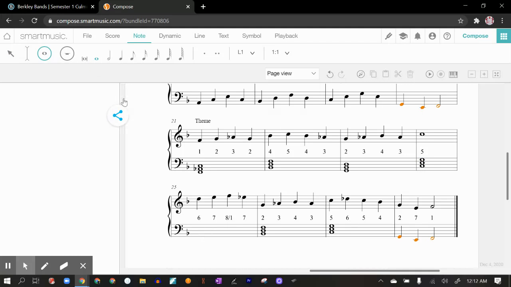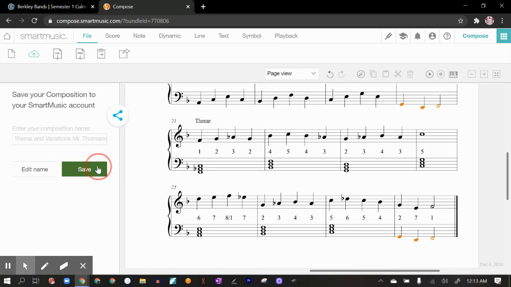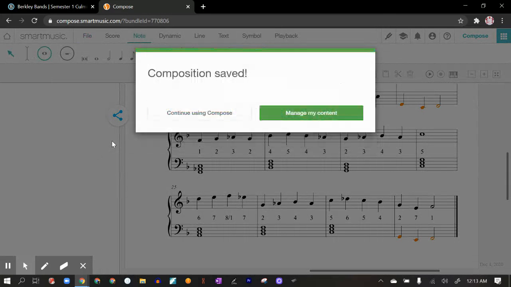It's just A, C, E. Let's just see how that sounds. I actually like that. So I think I'm satisfied with that for right now. So I'm going to go ahead and hit File. I'm going to go to Save, and we'll move on to the next step.